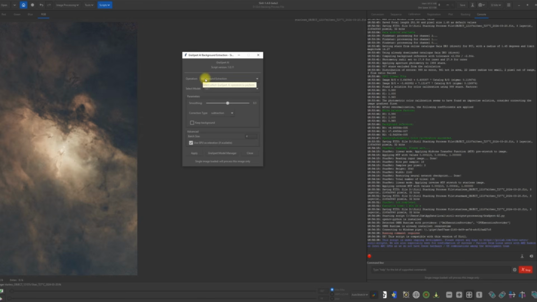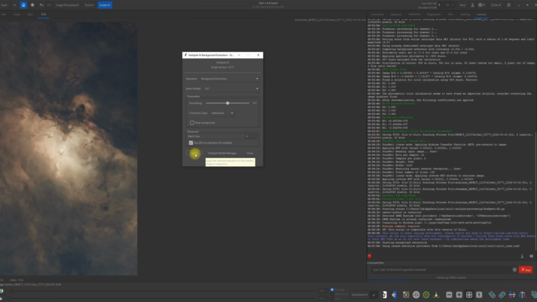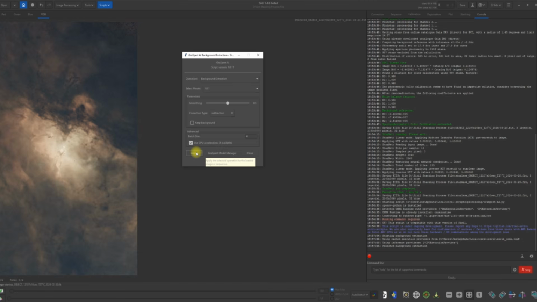So in operation, you see background extraction. There's a smoothing bar you can change. It goes from 0 to 1. It defaults to 0.5. I usually just leave it there, but you can change this value if you want to experiment and see how it affects your object. All I do is I hit apply, and it performs the background extraction. And it did it pretty quickly there.